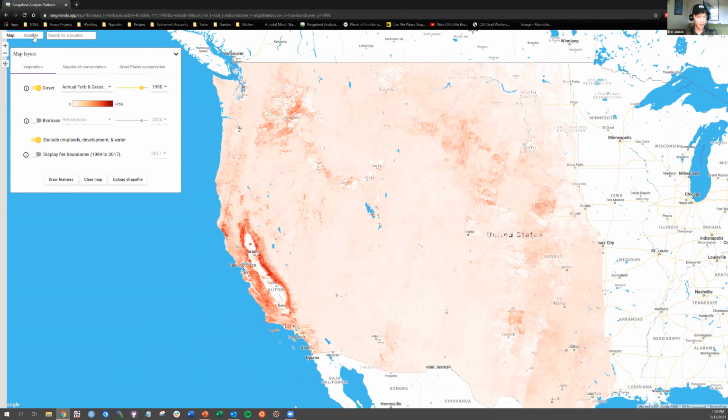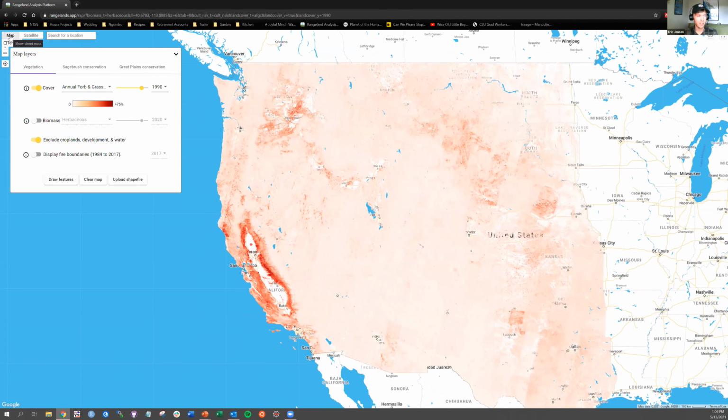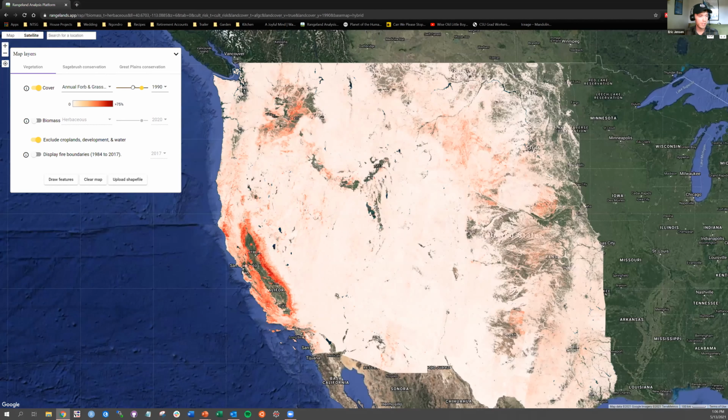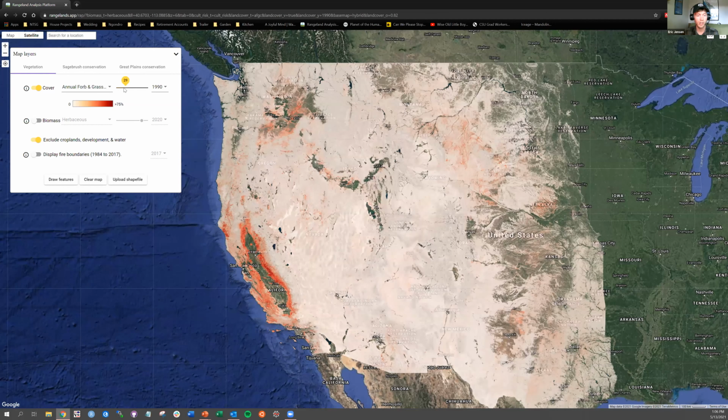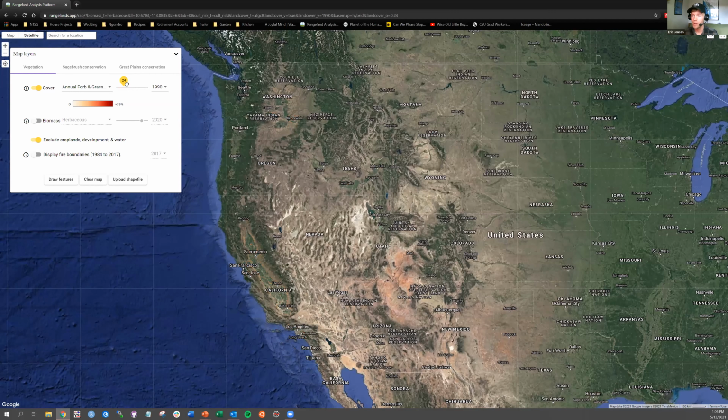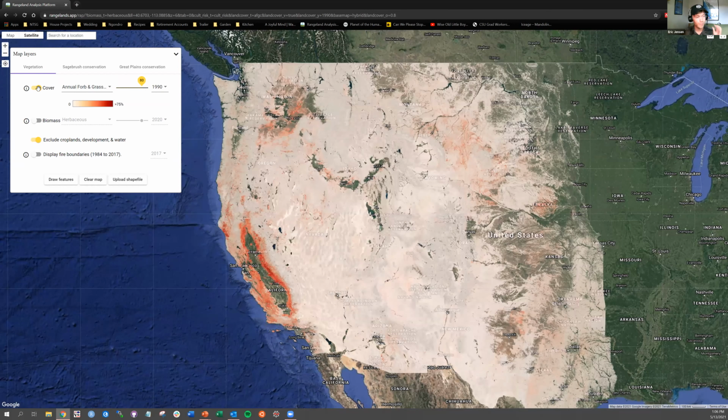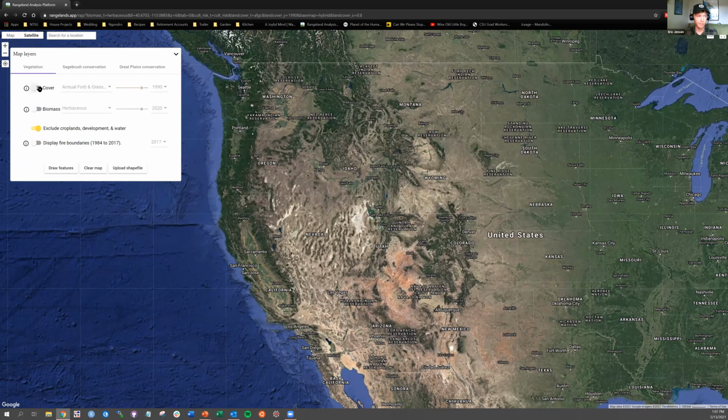I'll also point out that you can change the base map here. Right now it's showing just a default Google style map, but you can turn on satellite imagery as well. Then you can use this slider in order to alter the transparency of the data, and that allows you to see the satellite imagery underneath. And so that's the vegetation cover data set.